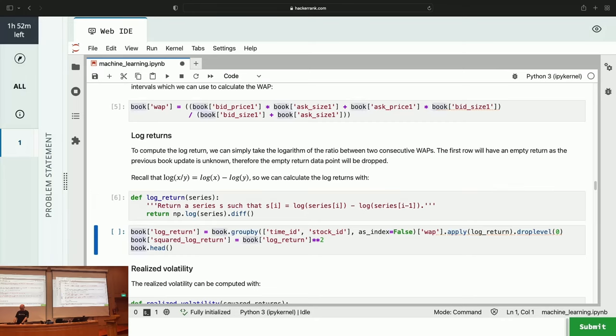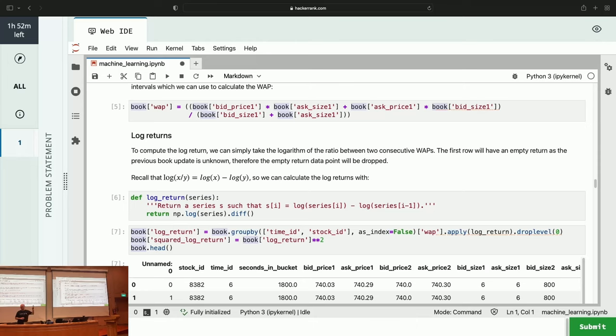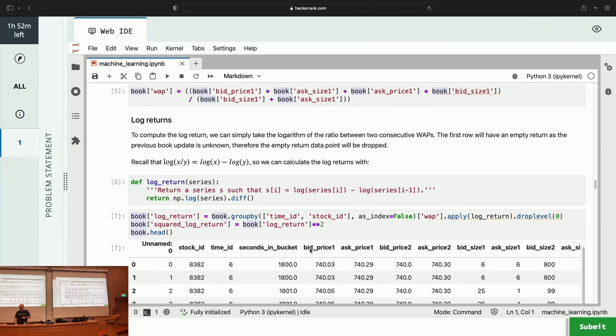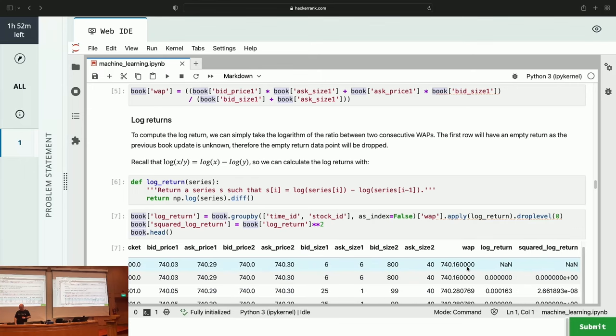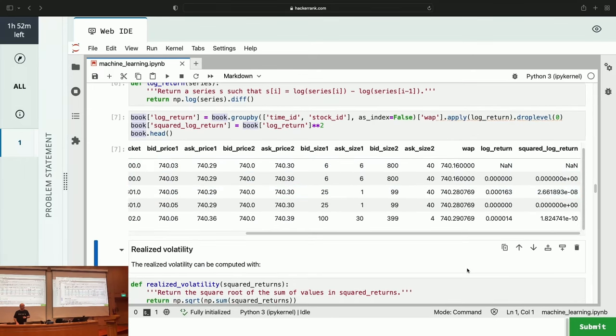And then we can add to our book a log return column, which is just the log return that we just showed you how to calculate, and a squared log return, which is just the log return squared. If I scroll over here, you can see on the right-hand side, we've added a WAP, a log return, and a squared log return column to our data, okay? Any questions about that before I move on?